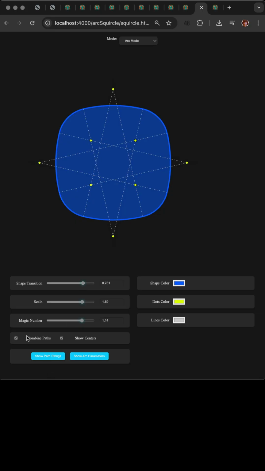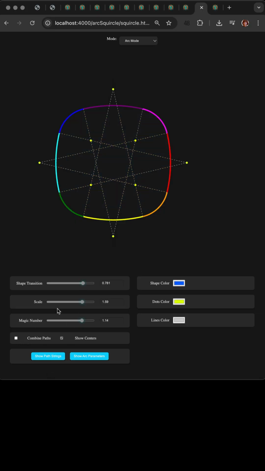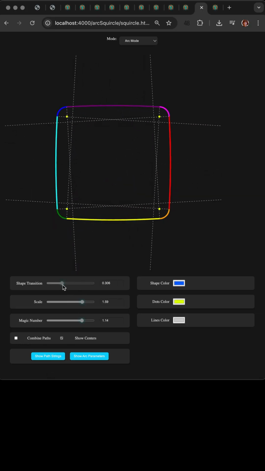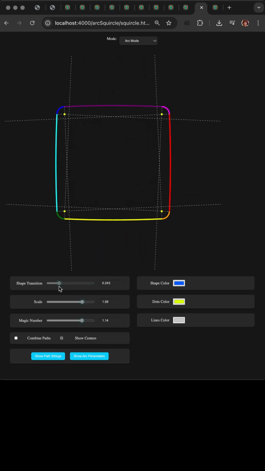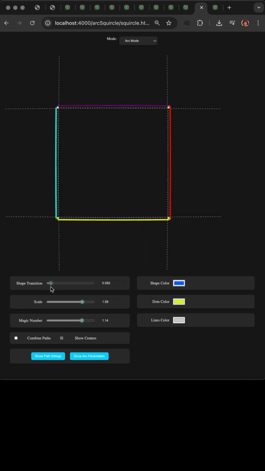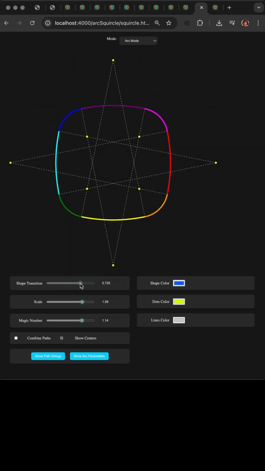And this one's done with arcs. You can kind of see the arcs here. I can color them to show you what it's doing. It becomes 8 equal arcs, or here it becomes a very, very big radius arc and a very small radius arc as it goes to being a square.